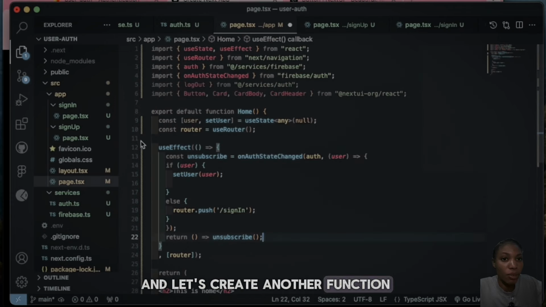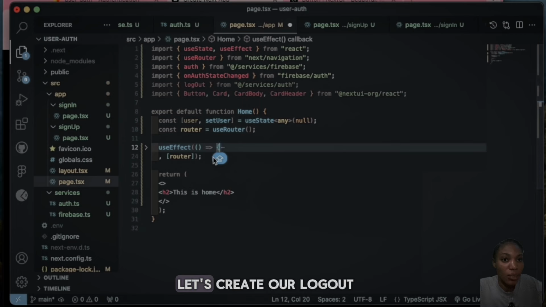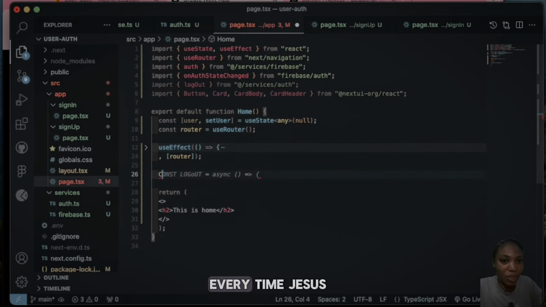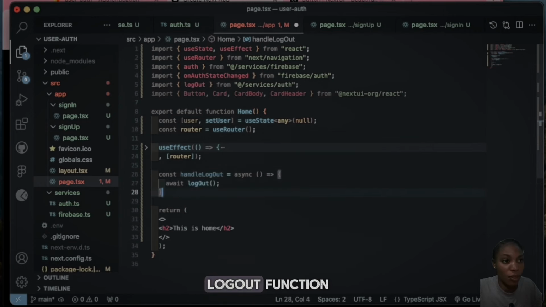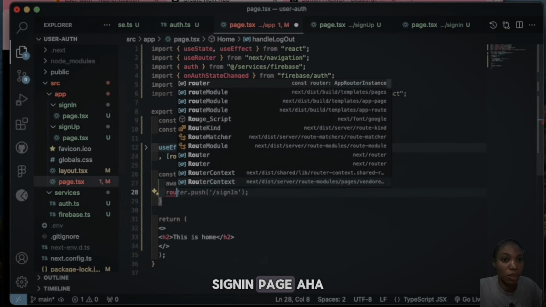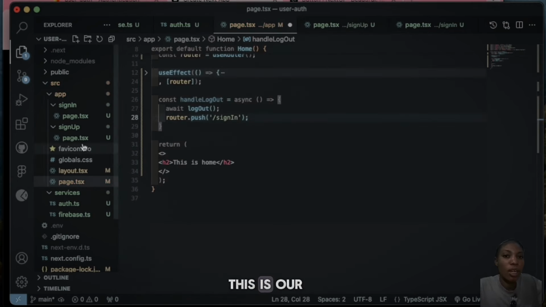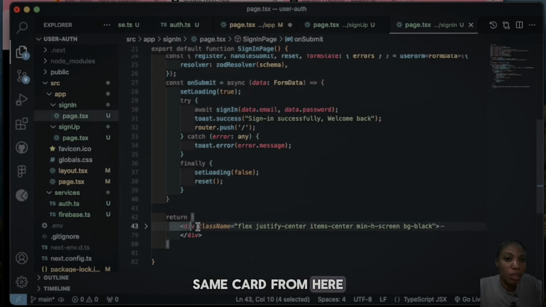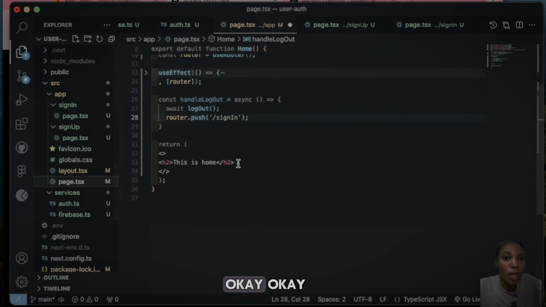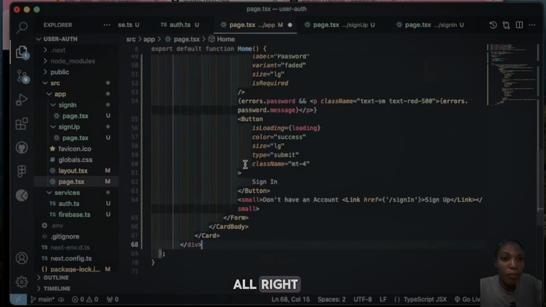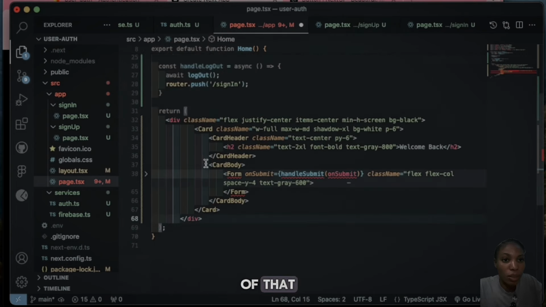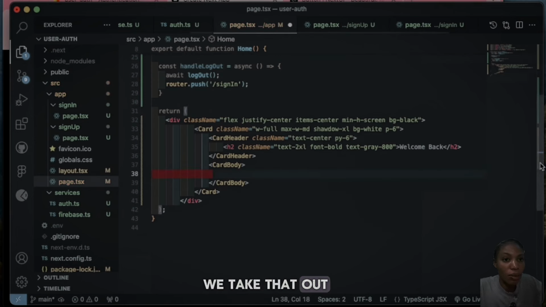Let's close this useEffect and create another function, our logout function. Const logout. I do this every time. So if you log out, you should be taken back to the sign-in page. Let me use the same card from here. We just have to remove some stuff. Let's remove the entire form, the card body, and all of that.